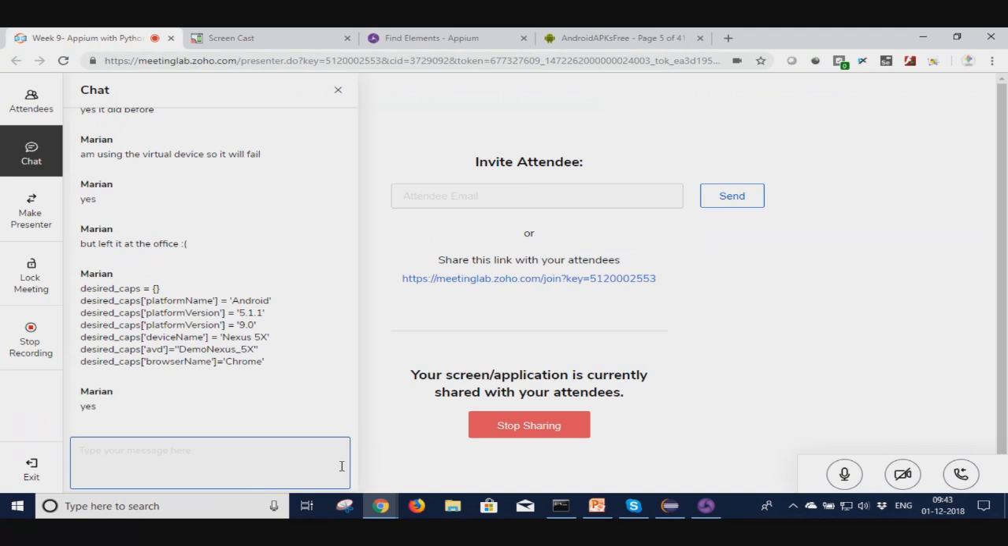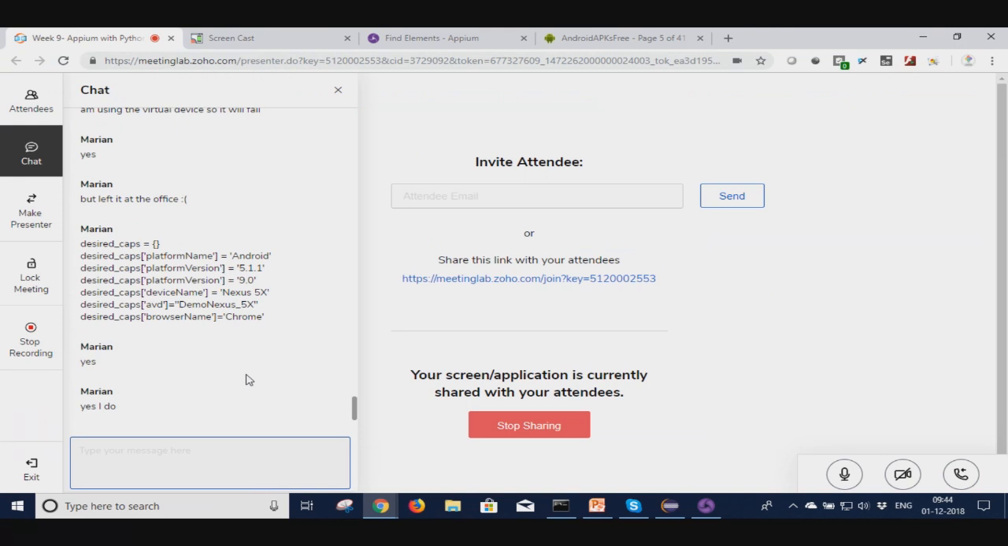Is your prior script in which we were working on hybrid app or native app working on the virtual device? And check in your virtual device, do you have Chrome available or not? You have Chrome available in your virtual device. Are your previous scripts working on your virtual device?